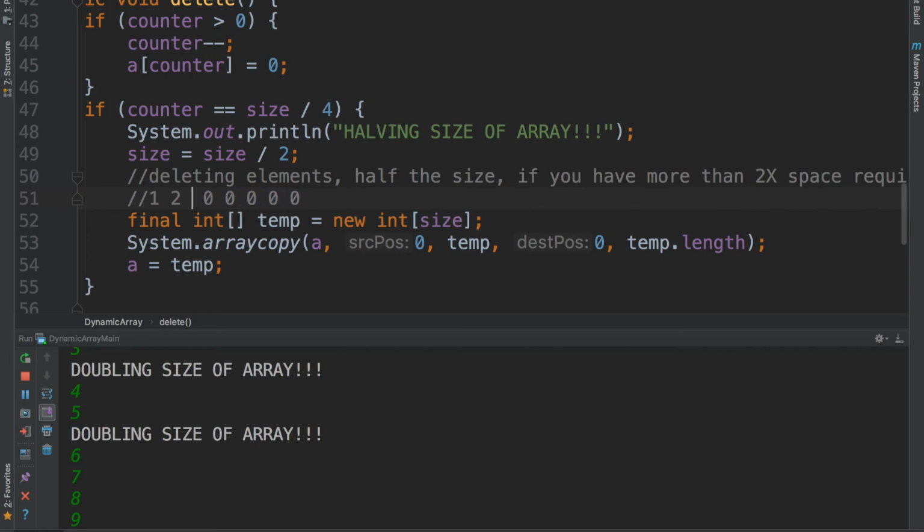I instead wait till 3 becomes 0. And now I know that even if I half the current size of the array, I'll have half of the remaining elements still left to insert elements into. Okay, this is pretty important. And that's the reason why once the number of elements in the array become 25% of the current size, which is size by 4, then what I'm going to do is I'm going to half the size of the array.